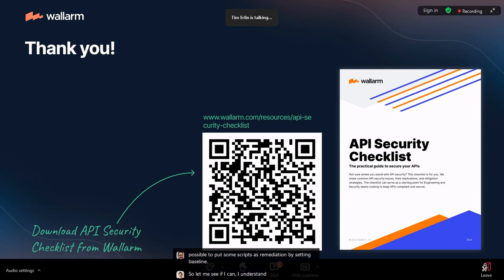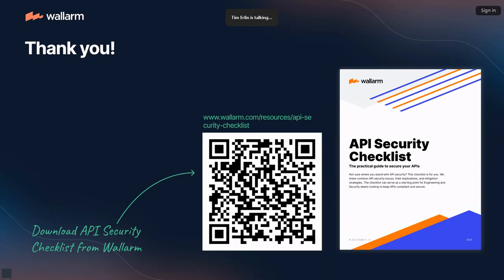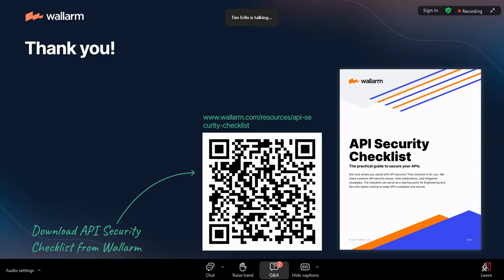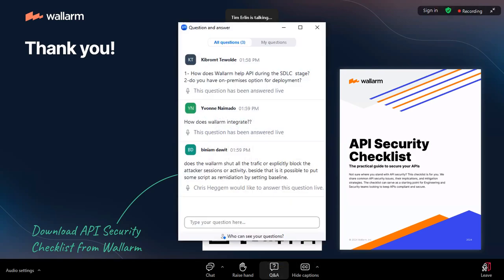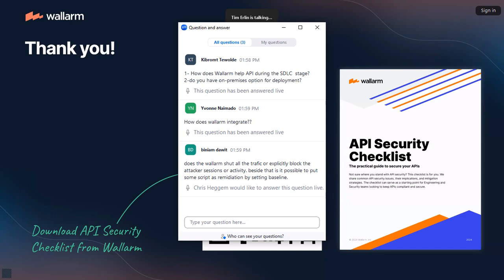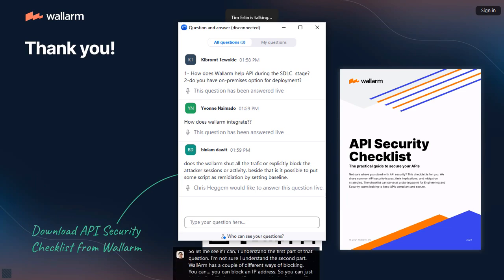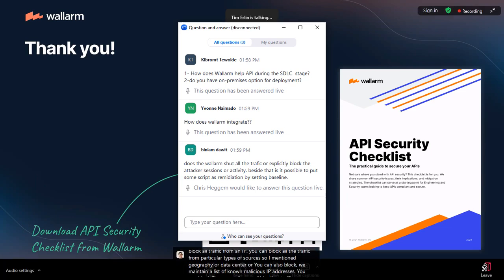You can block an IP address, so you can just block, take the data center, a list of known malicious IP addresses. You can block those. Those are all ways of blocking traffic, like all the traffic.